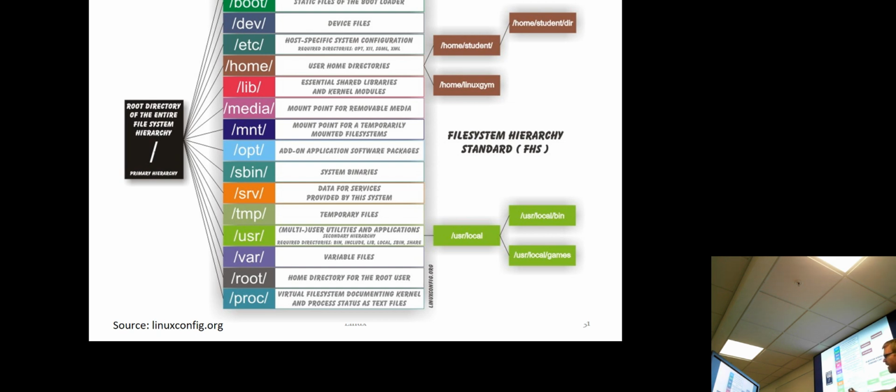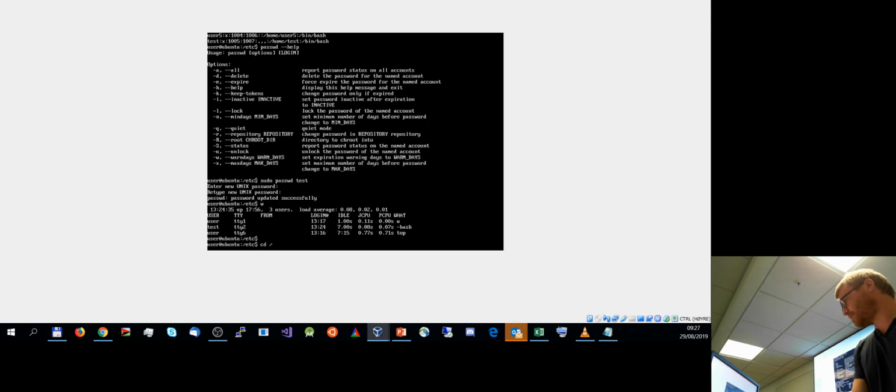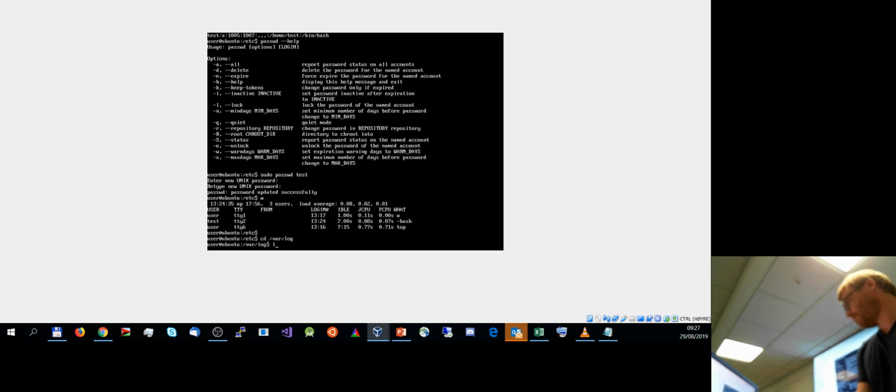Then we have the variable files. That's files that constantly change. Don't consider them static, like the configuration files, for example. They are more or less static once it's set up. But here's stuff like log files. So /var/log is a classical location to find most of your system log files. Let me do an ls in log.